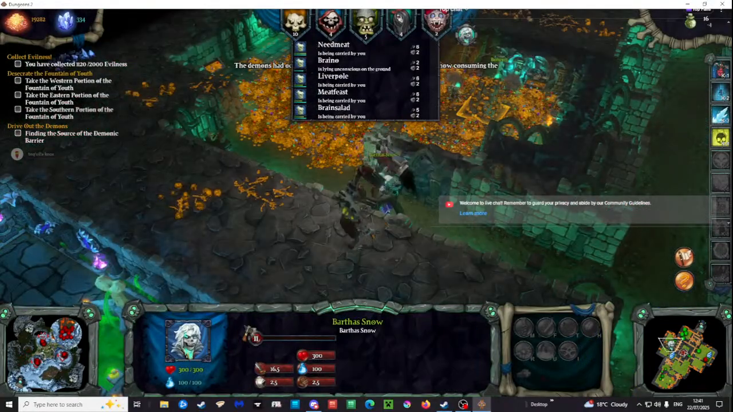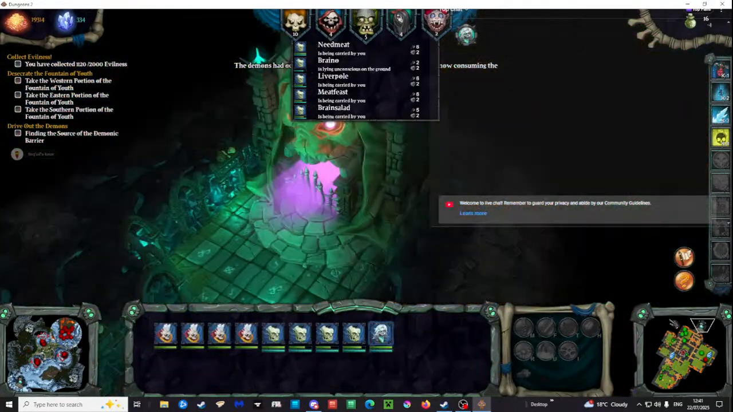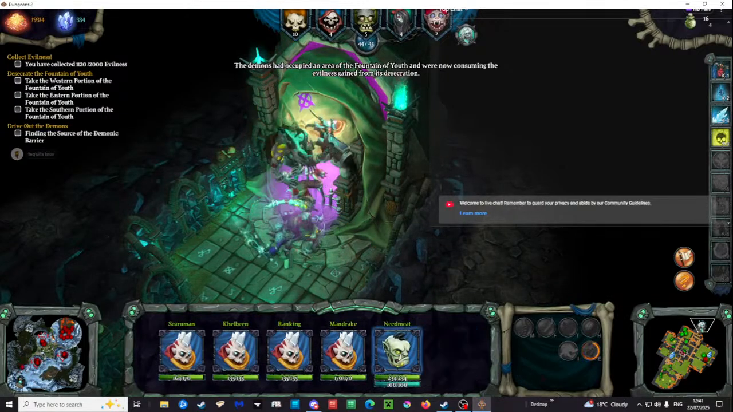The demons had occupied an area of the Fountain of Youth and were now consuming the evilness gained from its desecration.